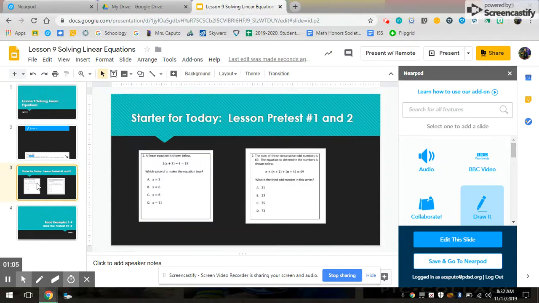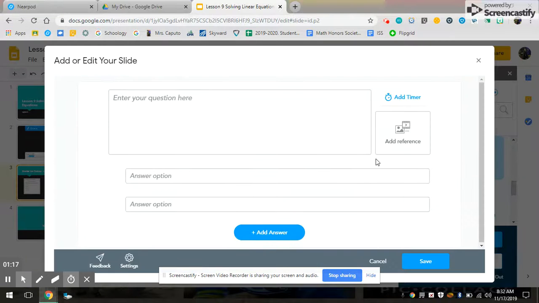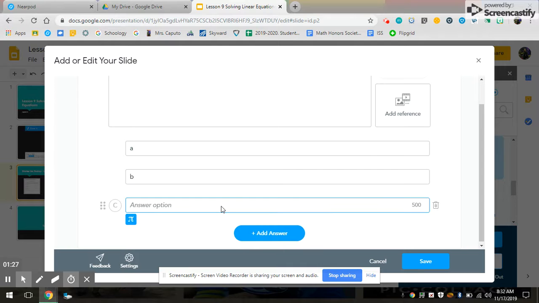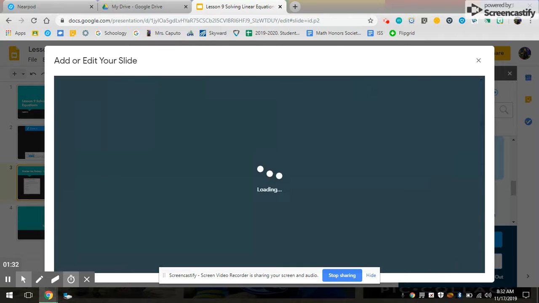The next question I have is a starter for this lesson. What I might do is add a poll to this. The difference between a poll and a quiz: a poll is just going to show you how students responded, versus a quiz would mark it right or wrong. So I just want students to answer number 1, and I'll put the options in. And then we'll save that.